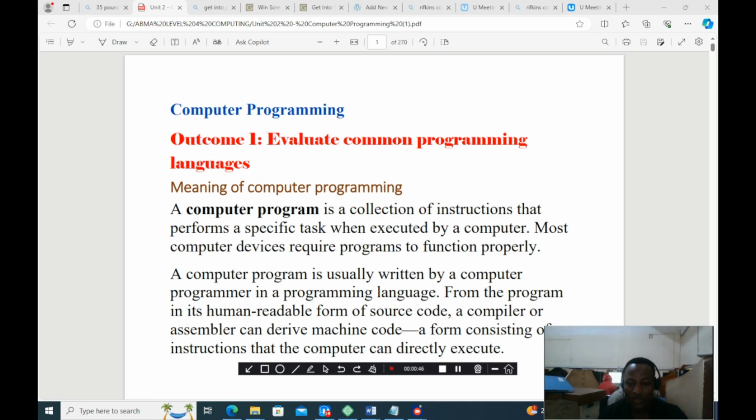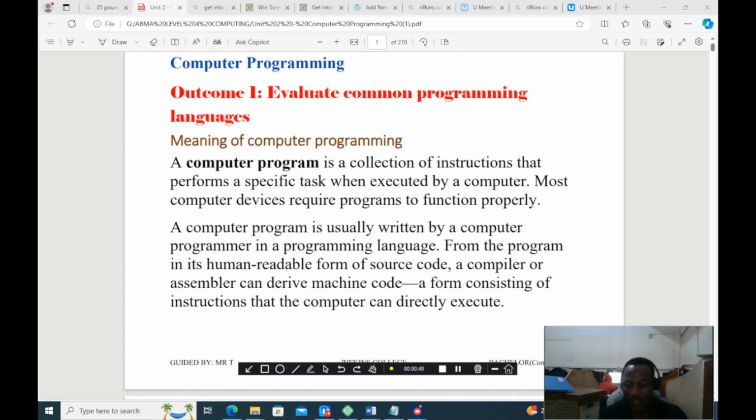That means we need to know what a computer program is, why we need computer programs, and what the programming languages are that actually exist, what the various types are. So let's get started, guys.